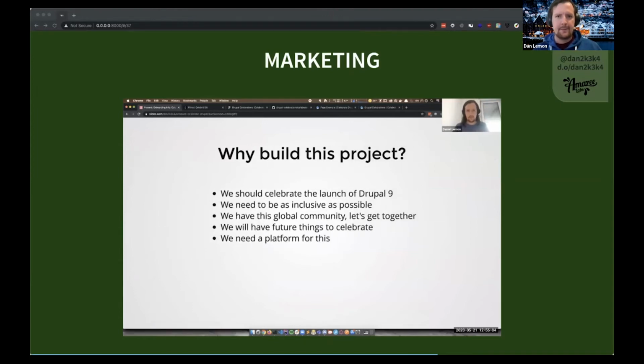So why would I build the Celebrate Drupal project? I strongly believe we should celebrate the launch of Drupal 9 together as a community, and we need to be as inclusive as possible. We already have this global community and contribute ecosystem, so let's get together remotely given the time with the COVID pandemic and so on. We may have future things we want to celebrate, and therefore we need a platform for this.